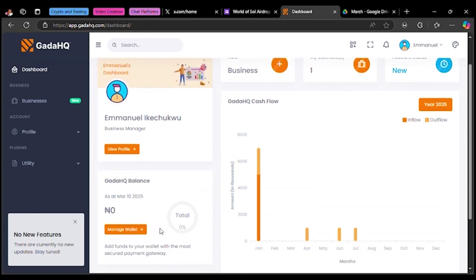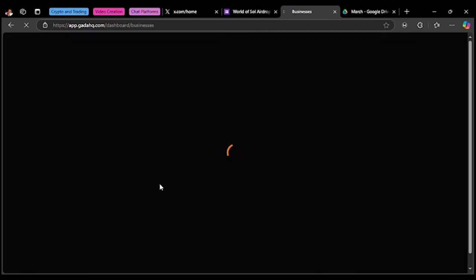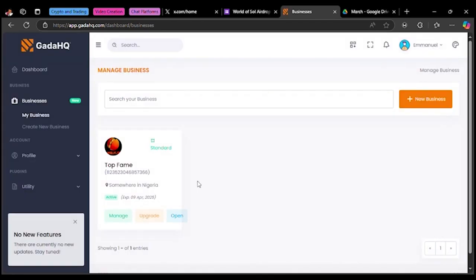So now we will be creating our staff dashboard. So we'll come to business. So you see, this is our business. So for creating our staff, you can see I tapped on my business and it brought up my dashboard, and you can see manage, you can see upgrade, you can see open.